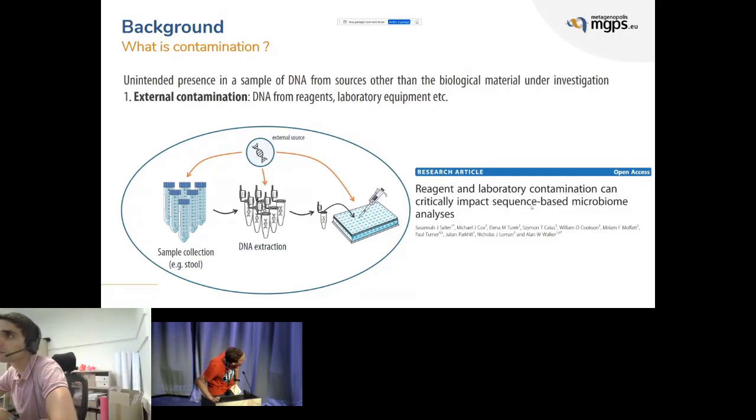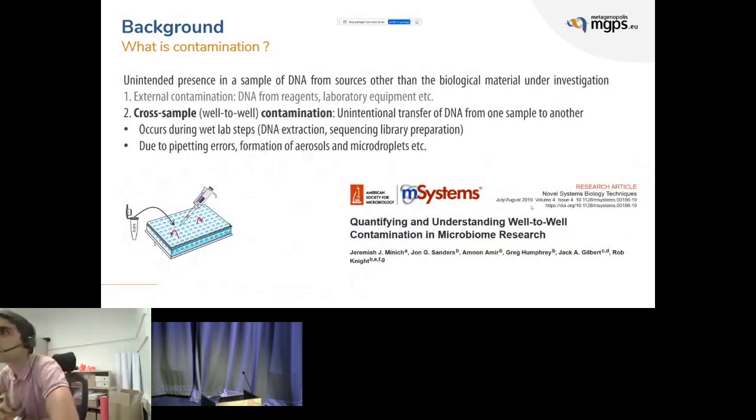So there are two main kinds of contamination. The first one is external contamination, when you have in your sample, for instance, DNA from lab reagent or laboratory equipment. But today, this is not the kind of contamination I would like to talk to you about. I would like to talk about cross-sample contamination, which is sometimes named well-to-well contamination, and is the unintentional transfer of DNA from one sample to another.